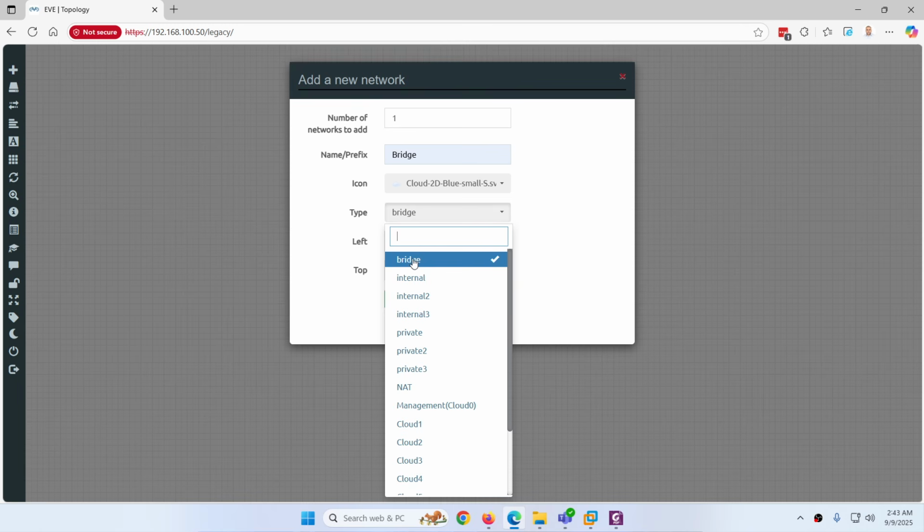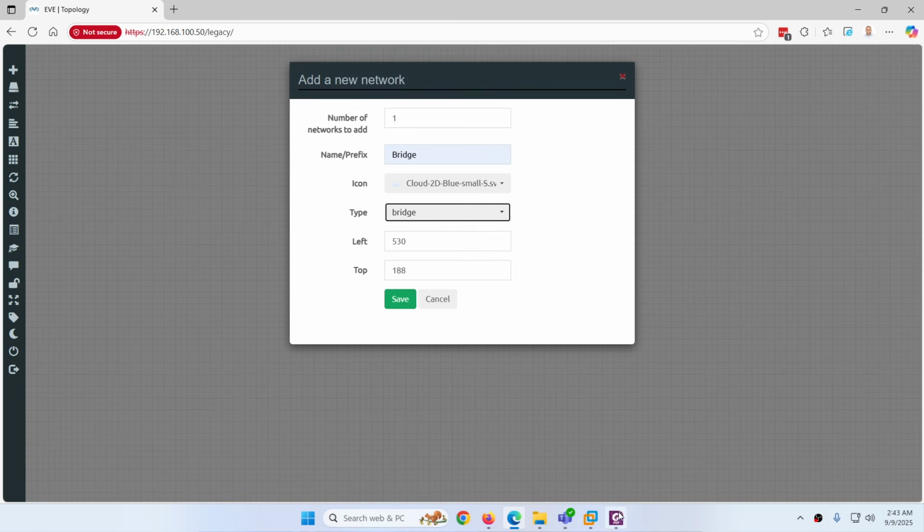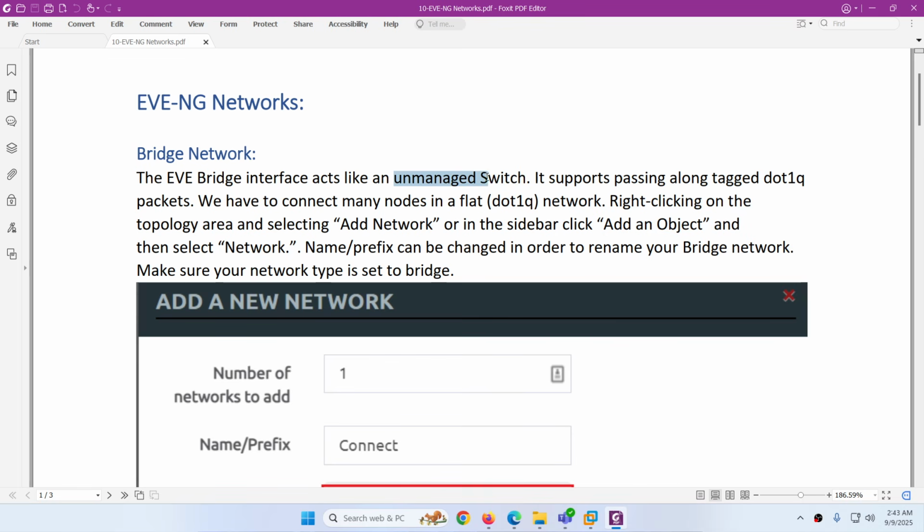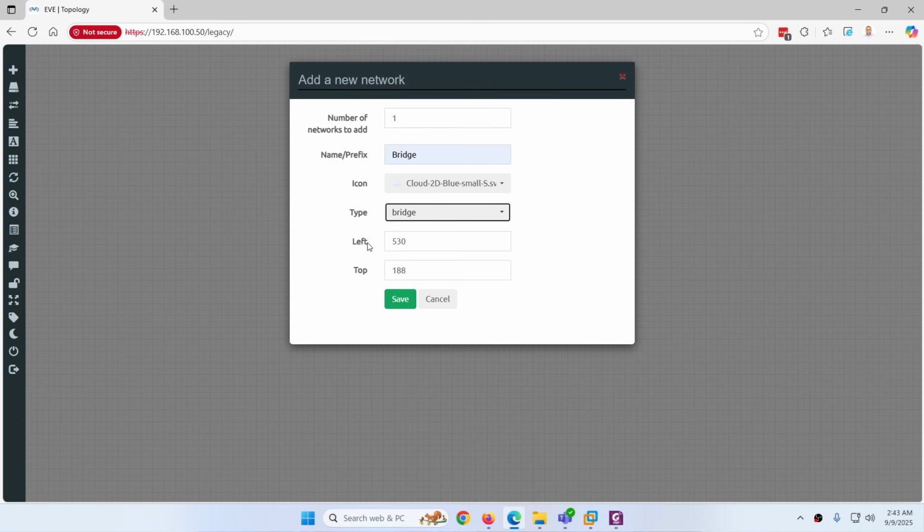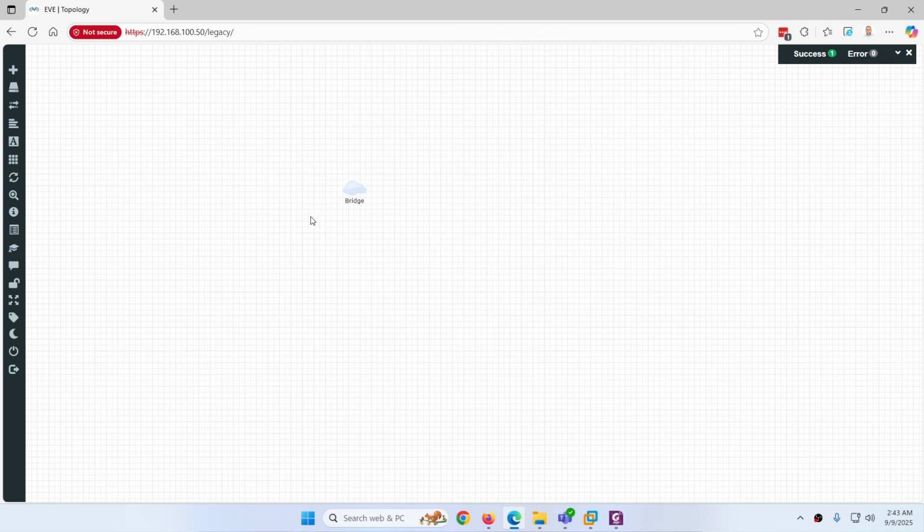The first one is bridge. A bridge is basically an unmanaged switch. It is like a hub. So if you want to connect different devices, you can use this bridge network. It's like an unmanaged switch or hub to connect different devices, and click save. I choose the first one to explain this one. So this is bridge, and let's go to nodes.